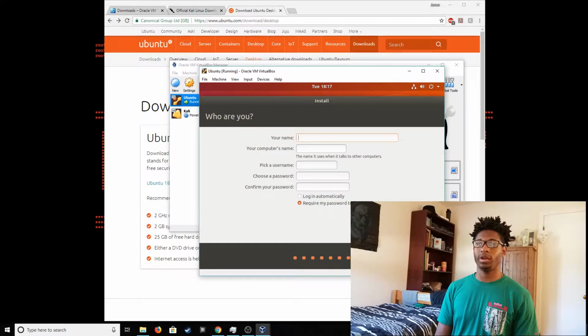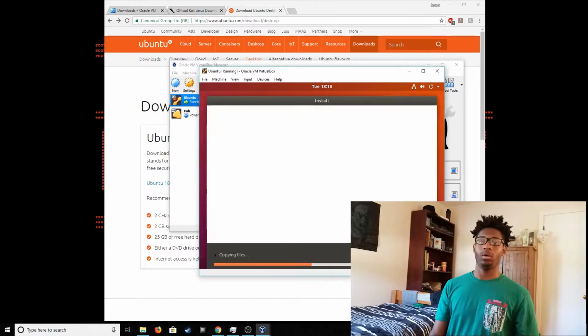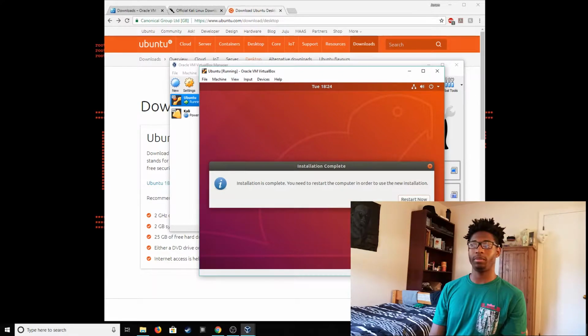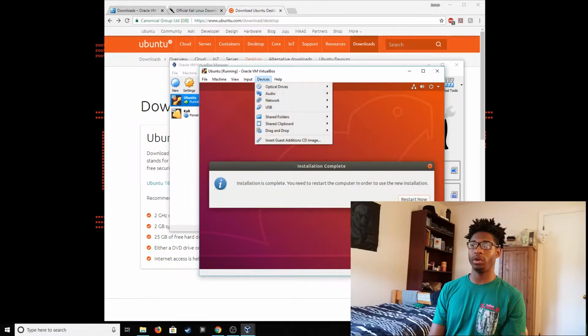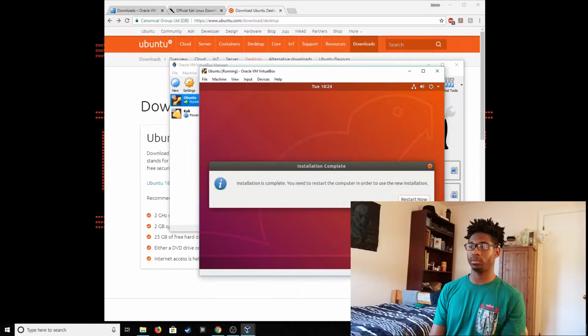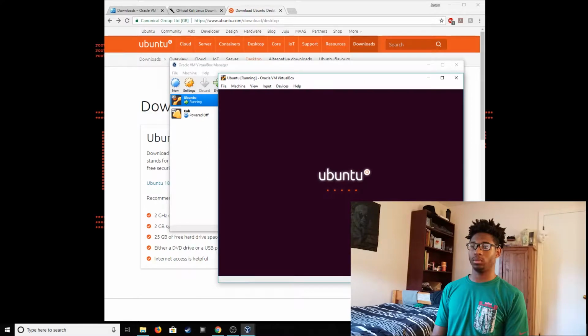Now we'll set up the credentials for this machine. Once you set up the credentials, the operating system will begin to install to your disk. Once the installation is complete, it will come to this screen and you will be able to restart now. Now before you do this, you want to eject the optical disk. Now click Restart Now. When the machine restarts, it will restart from Ubuntu on the hard drive rather than Ubuntu on the ISO.